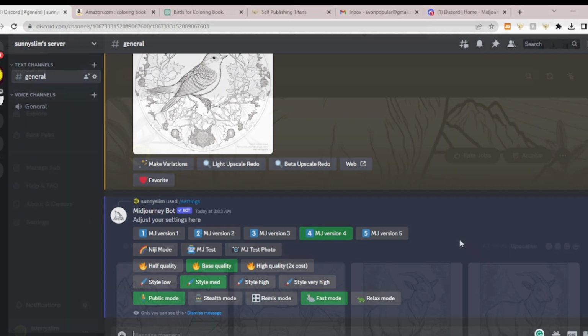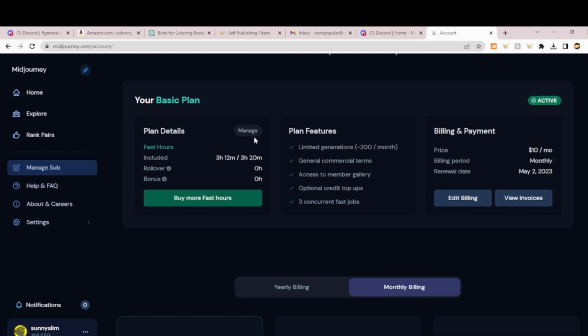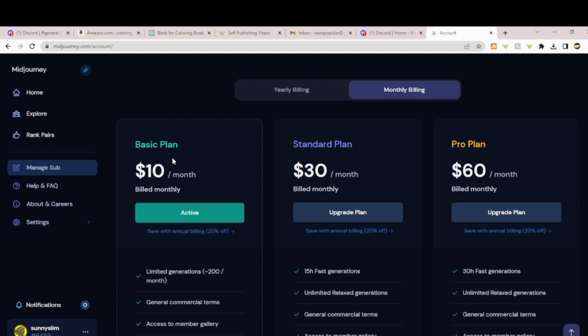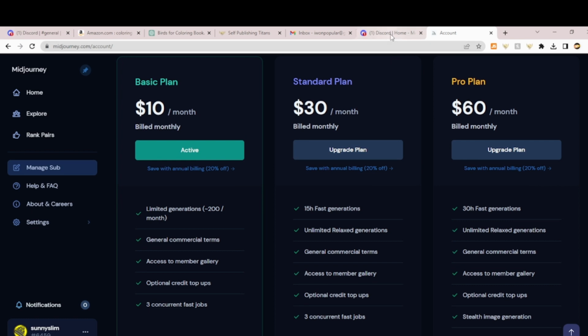So let's head down to $10 a month. You can see my plan, the $10 a month. Look at the plans: $10 basic monthly, the standard plan $30, and the pro plan $60. Very good. It gives you whatever you want, and with your own privacy.